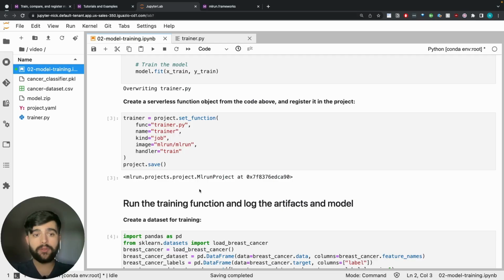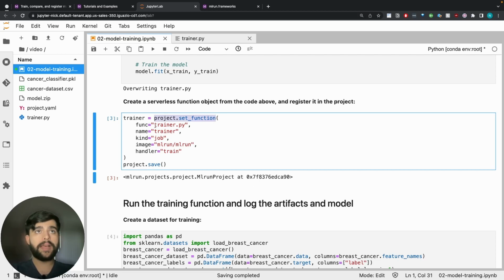Next, we'll create the MLRun function using the code we just saw with project.setFunction, pass in the path to our code as well as the name and some parameters like the fact we want to run it as a job with this Docker image and this Python function. Then you can go ahead and save your project to add the function to your project.